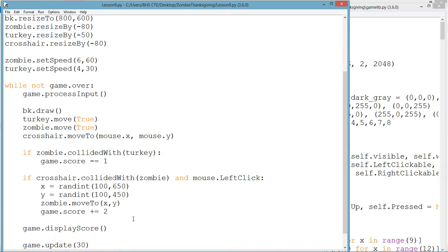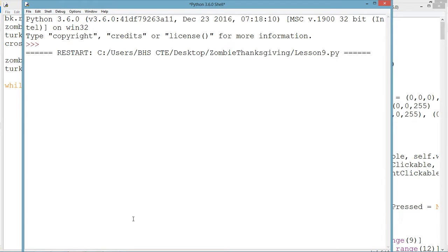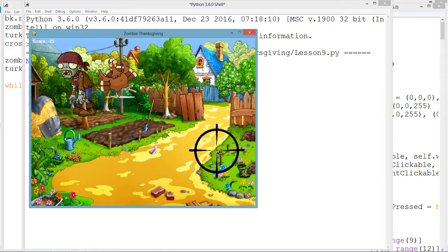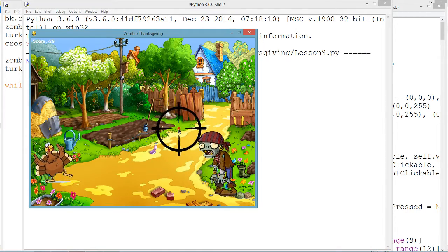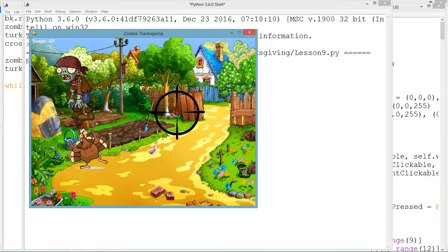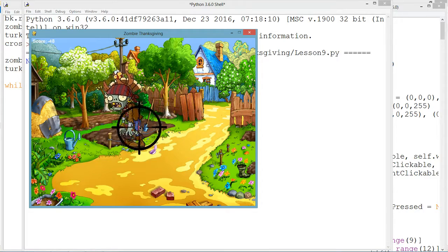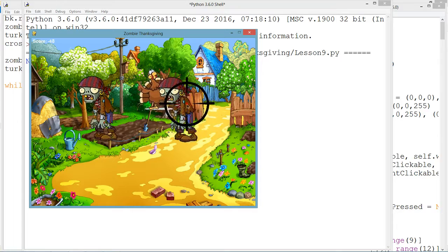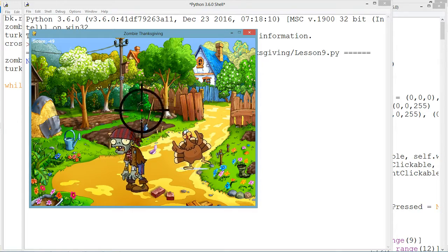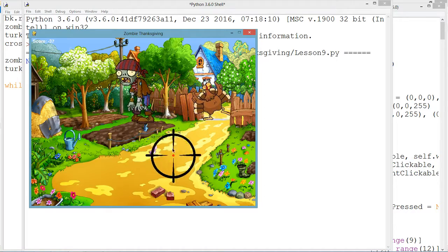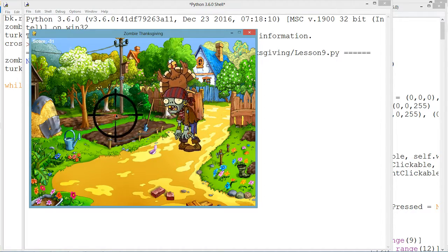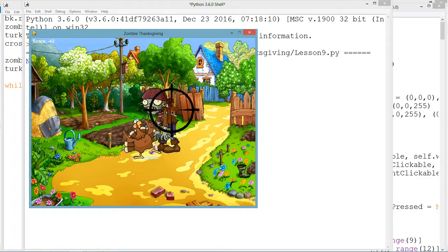So let's run the program and let's see what we have so far. Okay, so I'm going to click, and hopefully this first time I click, the zombie is going to pop up in a random location. Very good. So now it's going to make it a little more challenging for the player to have to click on the zombie, because it can't just follow the path, because the zombie's going to pop in different locations each time.